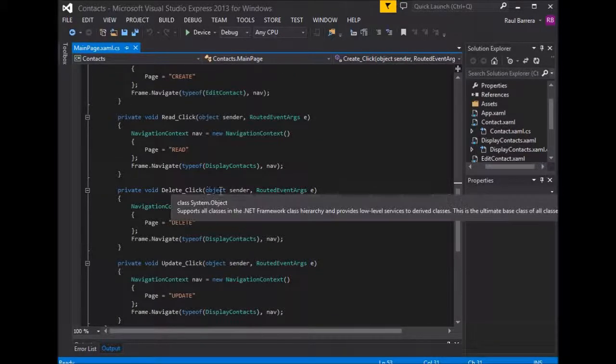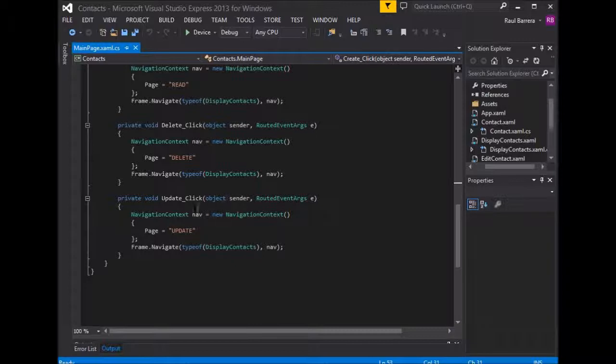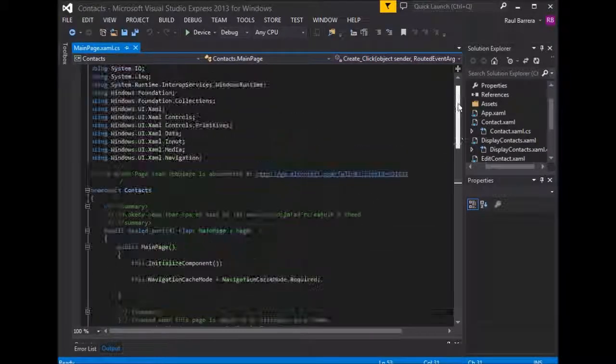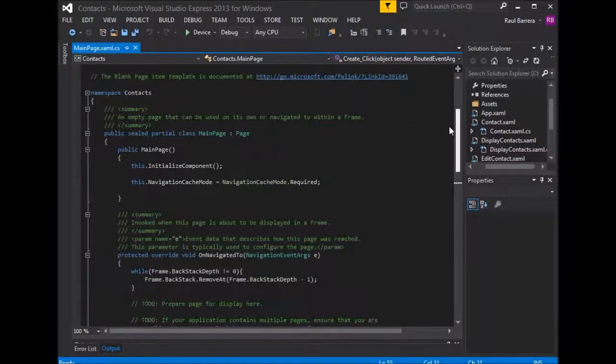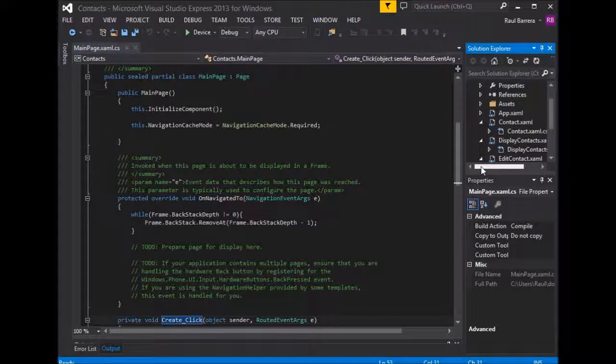When we click delete, we want to send in that we clicked the delete button, and we want to head over to the display contacts page. Update click, same thing, we send in that we updated, and we want to navigate to the display contacts page, and we also send in the navigation object. So that's all you have to do for the MainPage.xaml.cs file, and that'll conclude this tutorial.